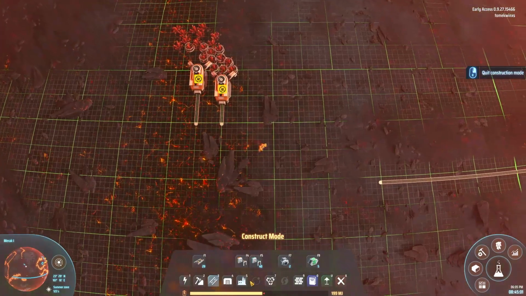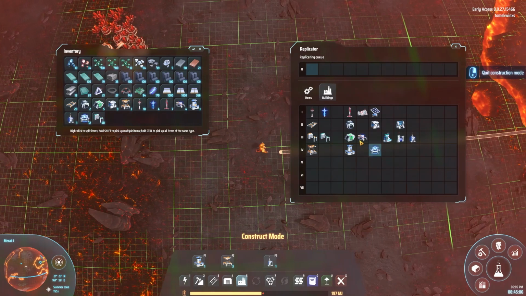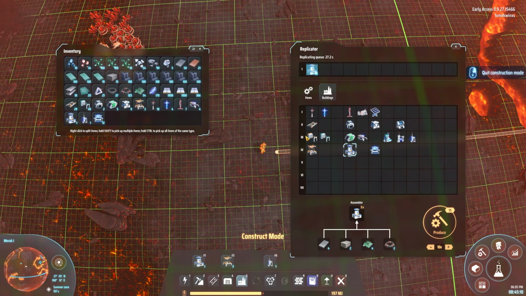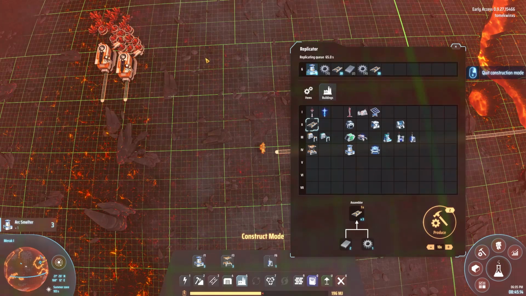Alright, so that's going to be our first belt. We need to replicate a few more arc smelters. We get 10 of those. And let's make a few more belts.